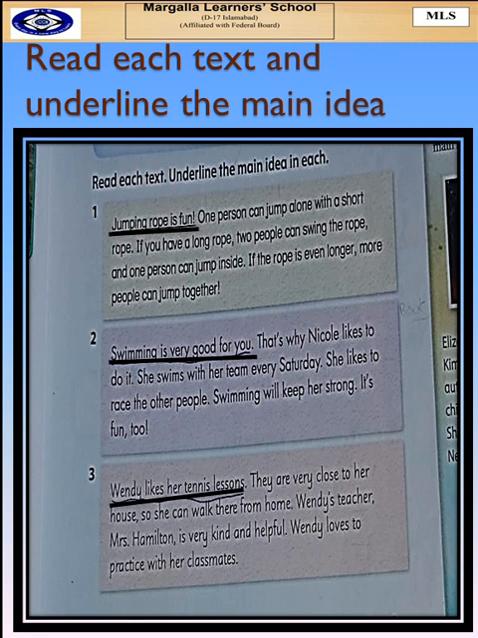2. Swimming is very good for you. That's why Nicole likes to do it. She swims with her team every Saturday. She likes to race the other people. Swimming will keep her strong. It's fun too.